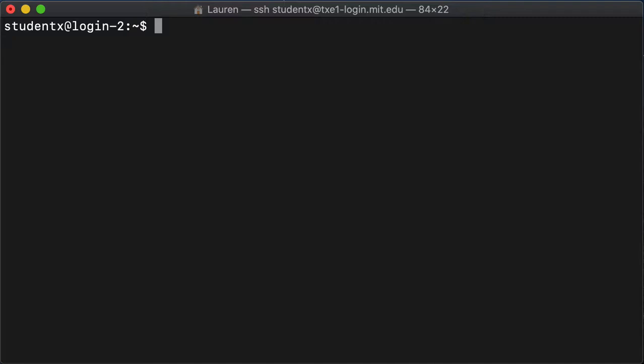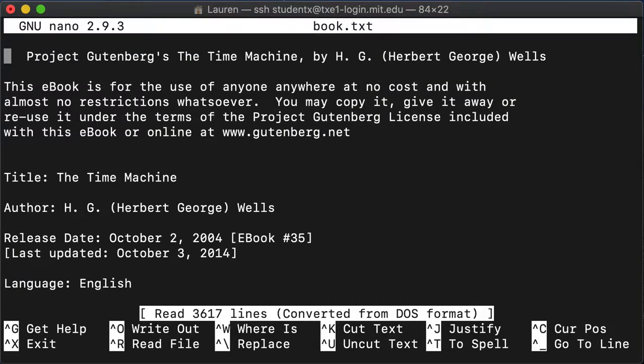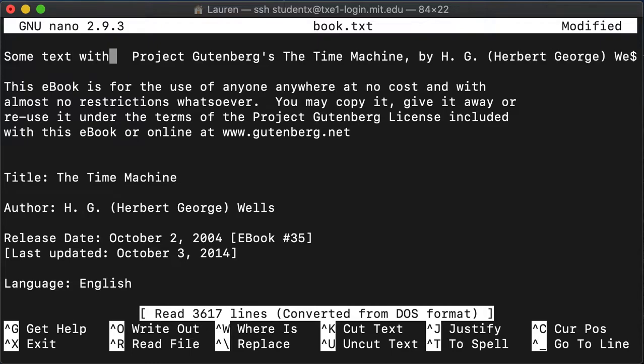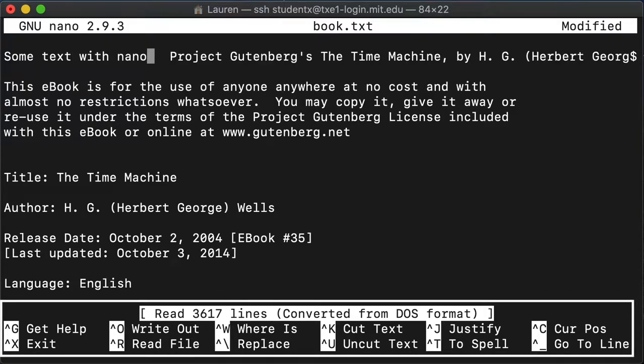Finally, let's take a look at Nano. Again, we can start by entering nano book.txt. Nano also does not have modes like VI, so you can start typing and it'll appear where your cursor is. You'll see a number of commands at the bottom of the window. Recall that the caret character is shorthand for the control key.